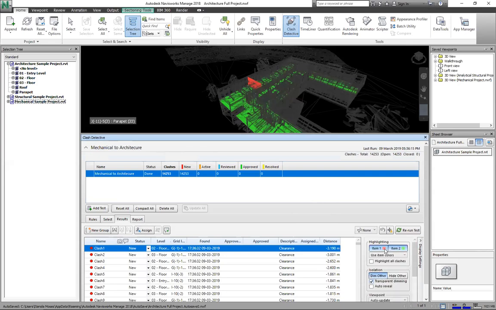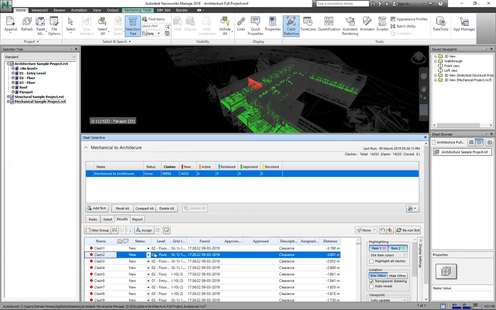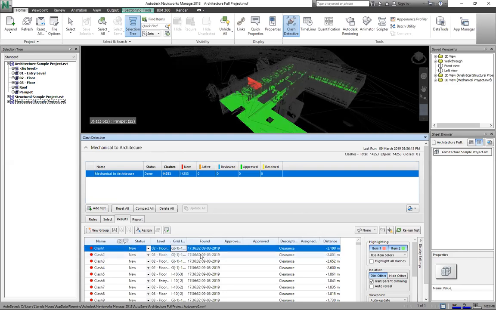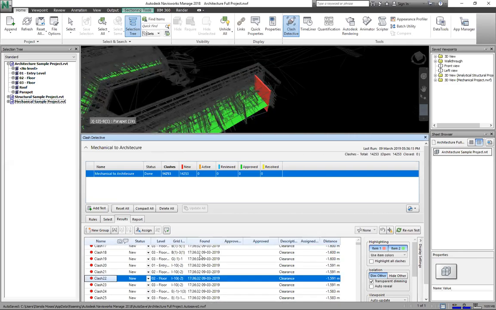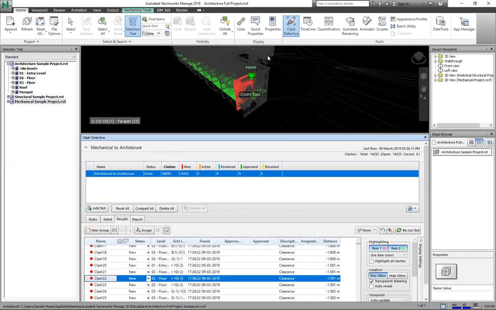And also I can begin to tell Navisworks to make the first item red and the second item green, so that I can see where both of them made that clash. If we select clash 2, it goes to clash 2, and then a lot of them. If we select clash 22, now let us work with this.